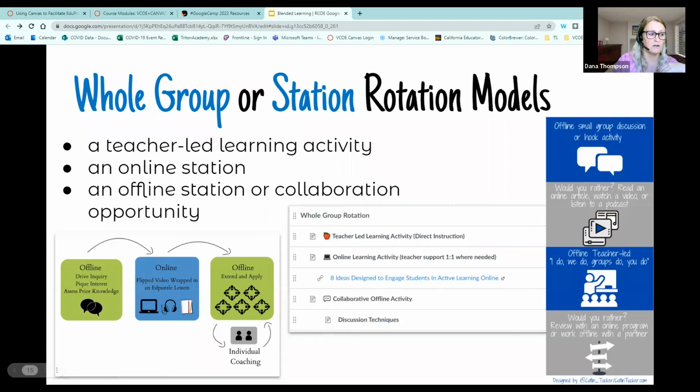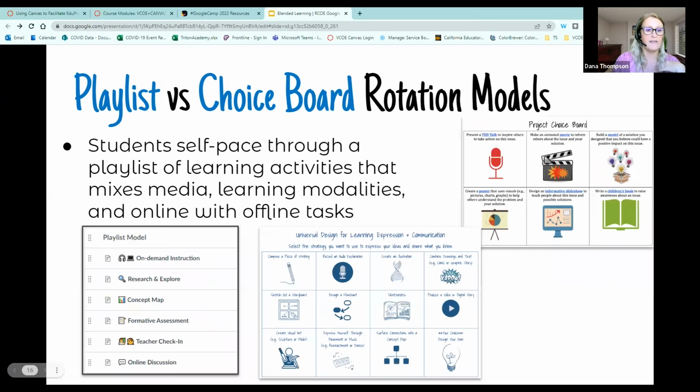So they really are powerful. And then building off of that, we have our playlist and our choice board. So these are also interchangeable. The difference is the playlist is basically, these are the things that I want you to do. But just like a Spotify playlist or a YouTube playlist, you can do them out of order if you want them to, or you say that you want them done in order.